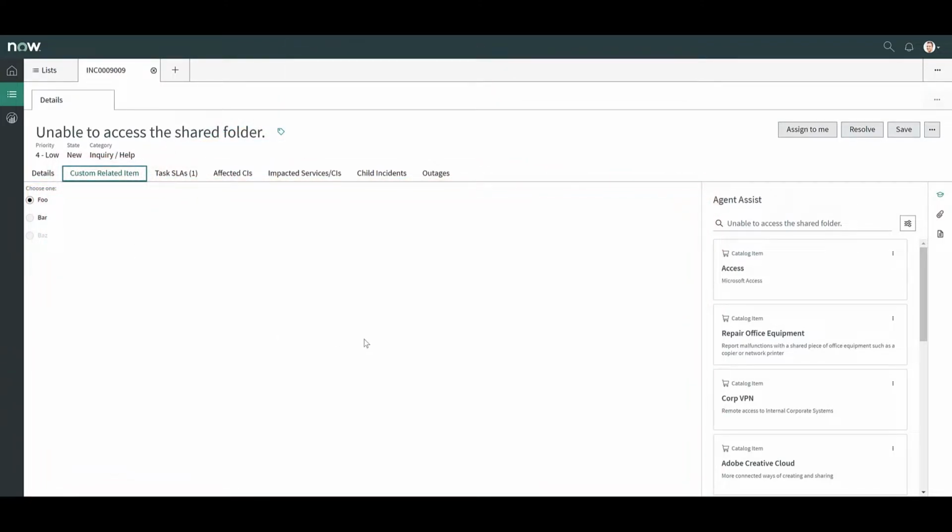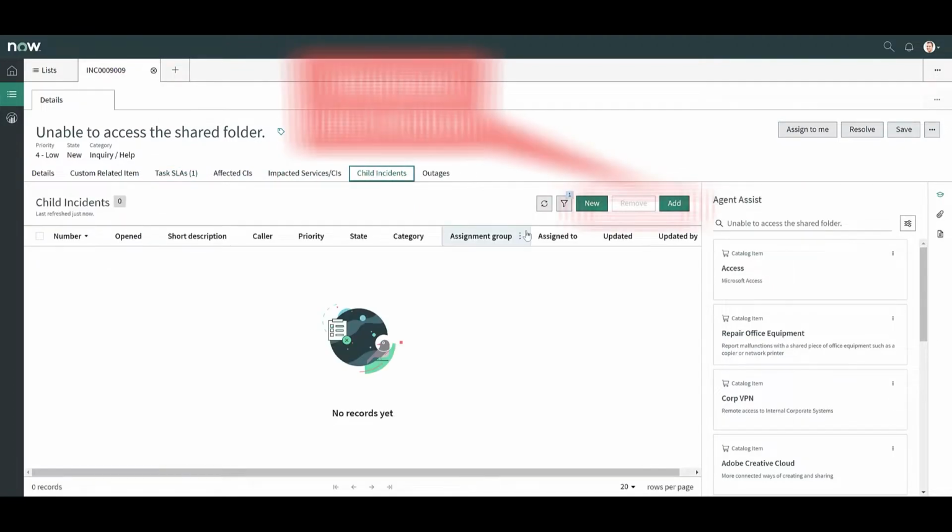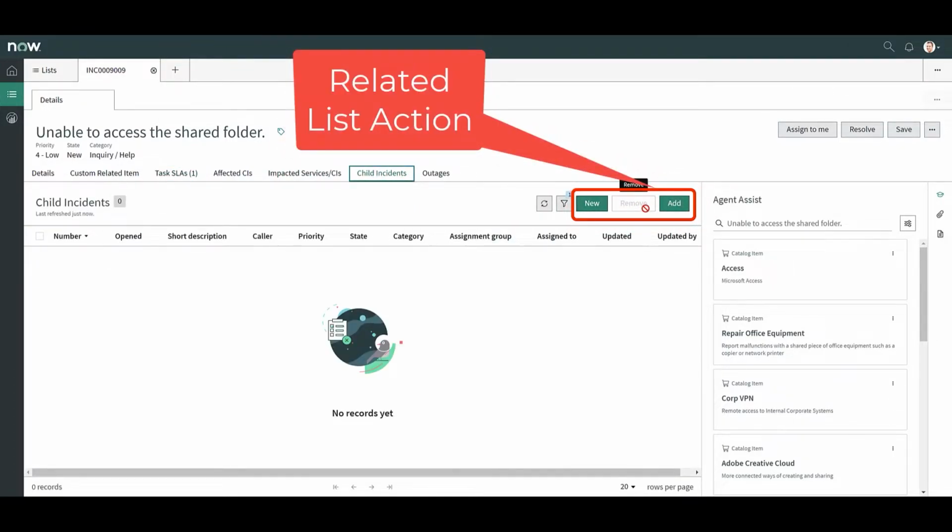The other one is the related list action. This is similar to the list action that we spoke about in the previous example. The main difference here is that you can find those in any related list linked to a record. So, for example, in the task SLA or in child incidents, those specific buttons, the new, remove, and add buttons, those are the ones. So it is pretty similar to UI16, like the UI actions associated only to a normal related list.